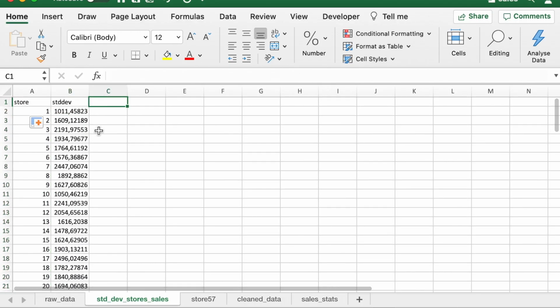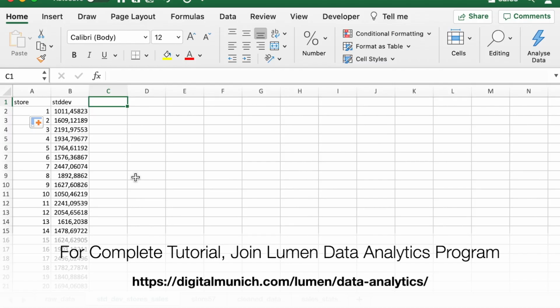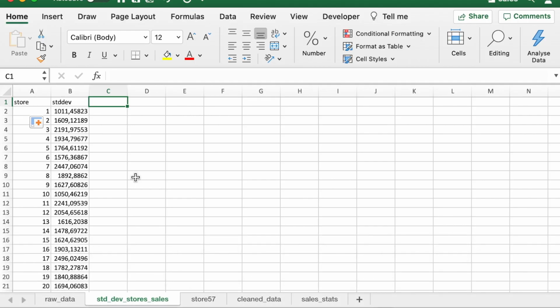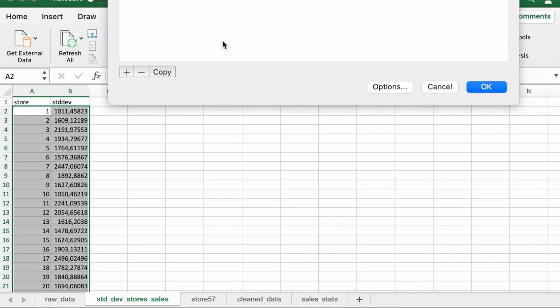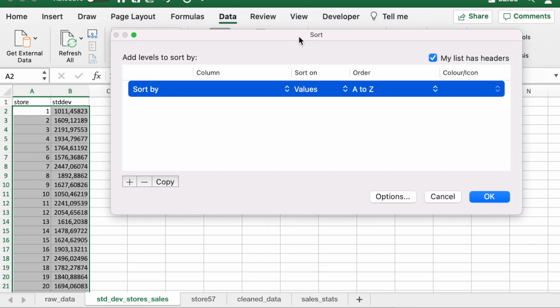Now we have the standard deviations. And now the question is, which of these standard deviations represent a high volatility versus which ones represent a stable performance? First of all, let's sort this data so that we have an overview of the maximum standard deviation and the minimum standard deviation that we are getting for each store. So now we can select the two columns, go to data, and sort the data. We would like to sort by the standard deviation column from largest to smallest.